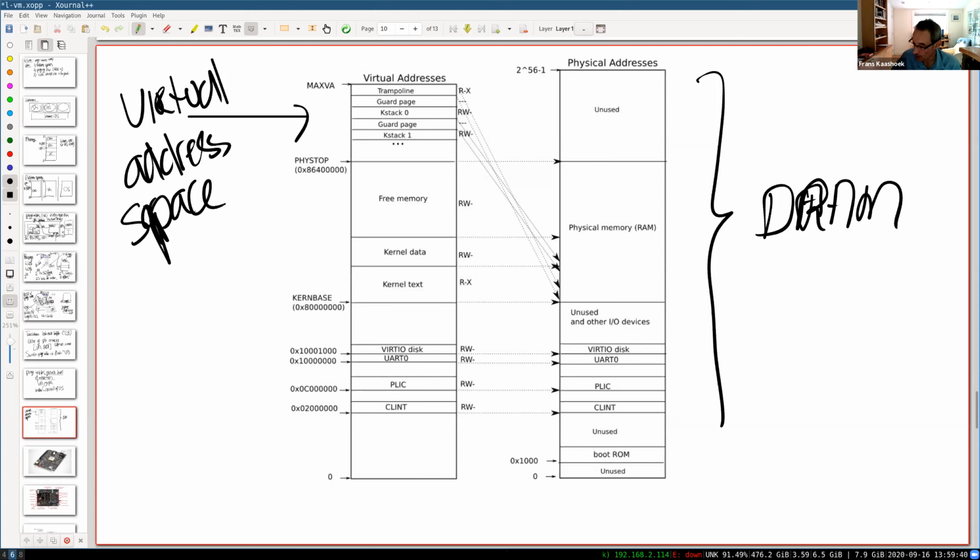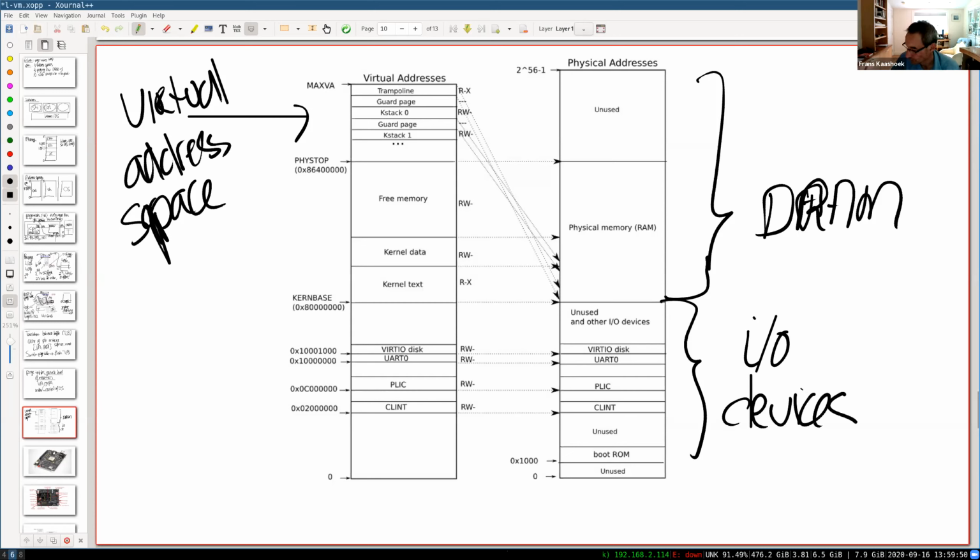And in fact, it is not, let me take that back immediately. One part is DRAM, and one part is actually I/O devices. So I'm going to talk about the physical side, the right side of the slide, a little bit first, and then we'll talk about the left side in a second.